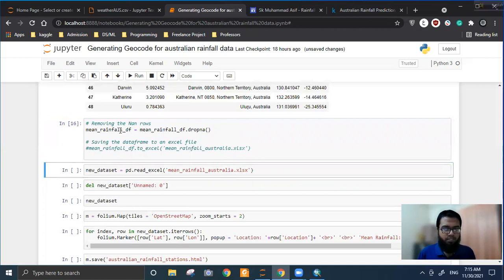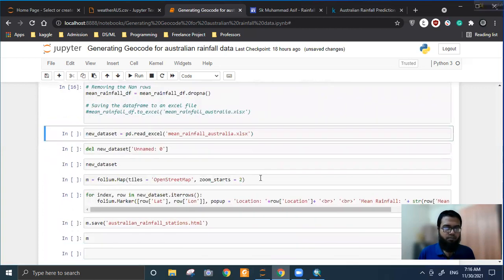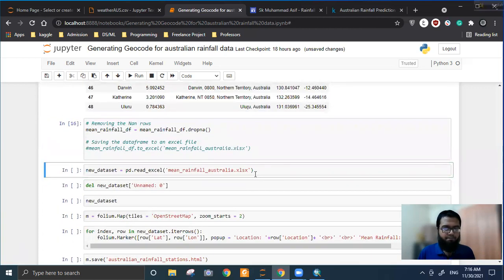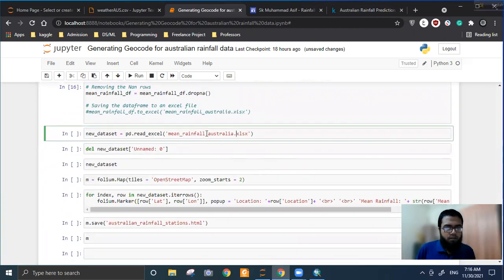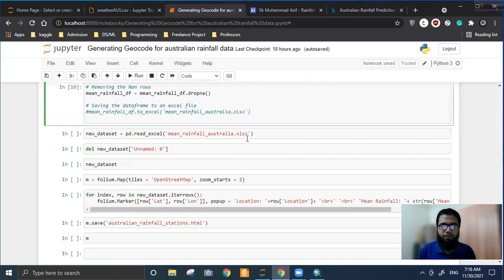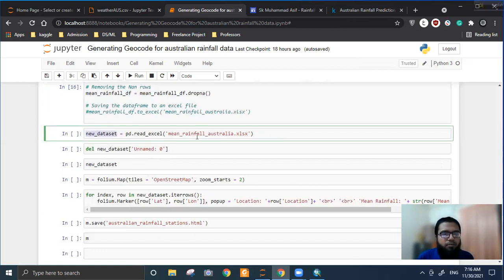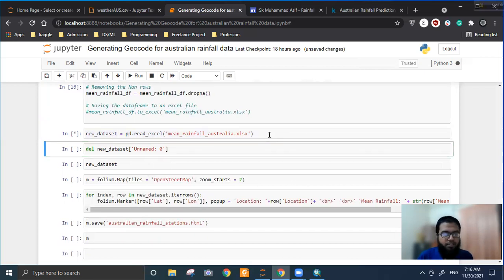Okay, I'm done with mean rainfall DF. I have dropped the rows and created an Excel file, which I had already created before doing this video. So I have it on my local machine, and now I am going to create a new data set that will read the Excel file that is stored on my local computer.